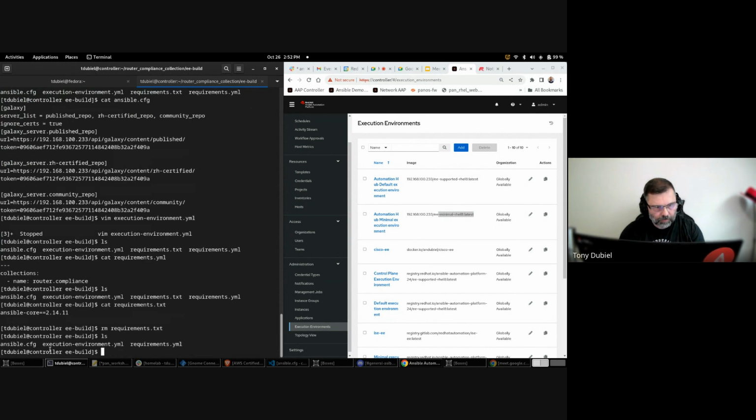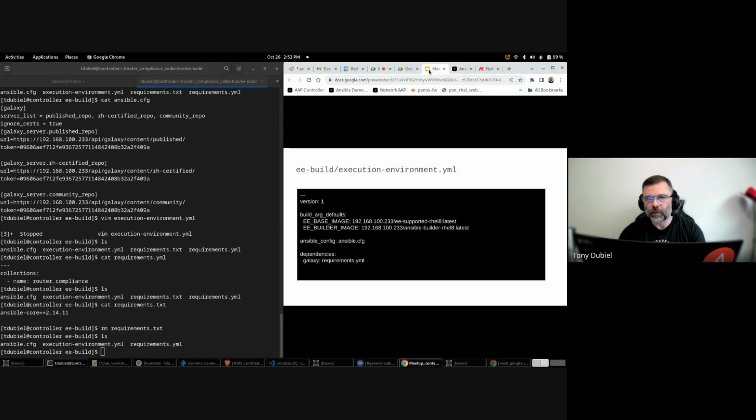All right, so the three things that we have in here are the Ansible config that we looked at earlier that had my tokens, the configuration for the EE, which is execution-environment.yaml, and the requirements.yaml, which would be any of the collections that we want to add on top of what's already in the base that we defined in the execution-environment.yaml file. So we have those things. There's a couple other steps that we need. This is the same file that we looked at.